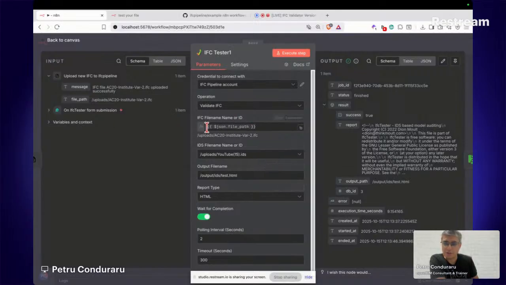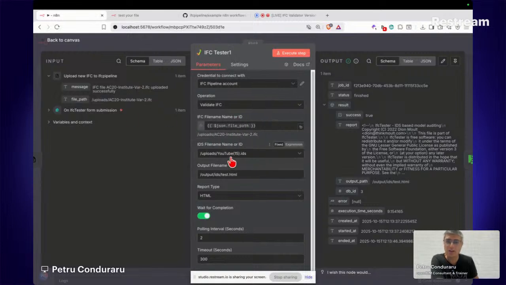We connect this. We take from here the file path, because we have to say to our IDS where this model is, where this IDS is located. Here is the IFC file name or ID, right? And we are using a variable, which is this. You just do it by dragging it here. It's quite straightforward. So we are saying, hey, go and check this IFC model, not another one, and the IDS path, which is the IDS that I already have in my IFC pipeline.